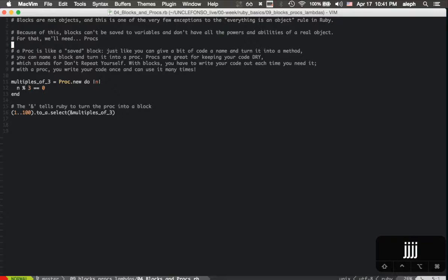Blocks are not objects, and this is one of the very few exceptions to the everything is an object rule in Ruby. Because of this, blocks can't be saved to variables and don't have all the powers and abilities of a real object. For that, we'll need procs.